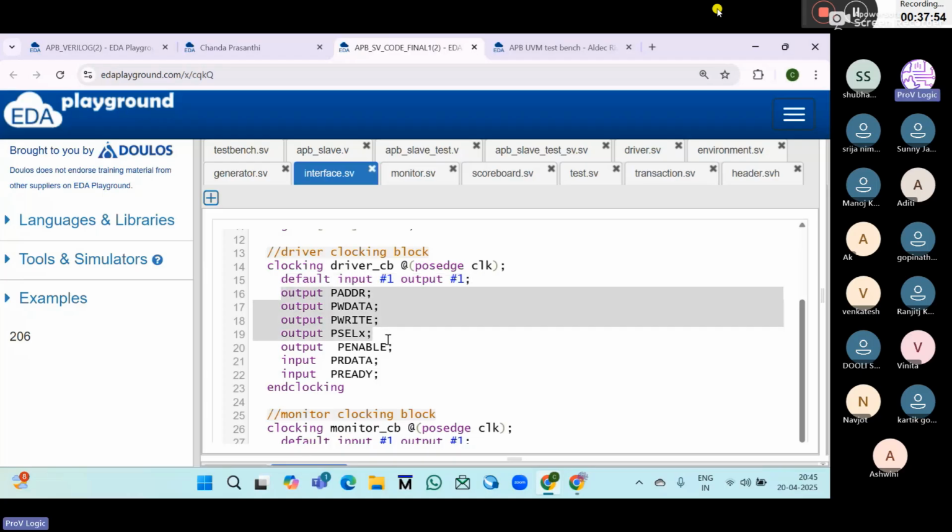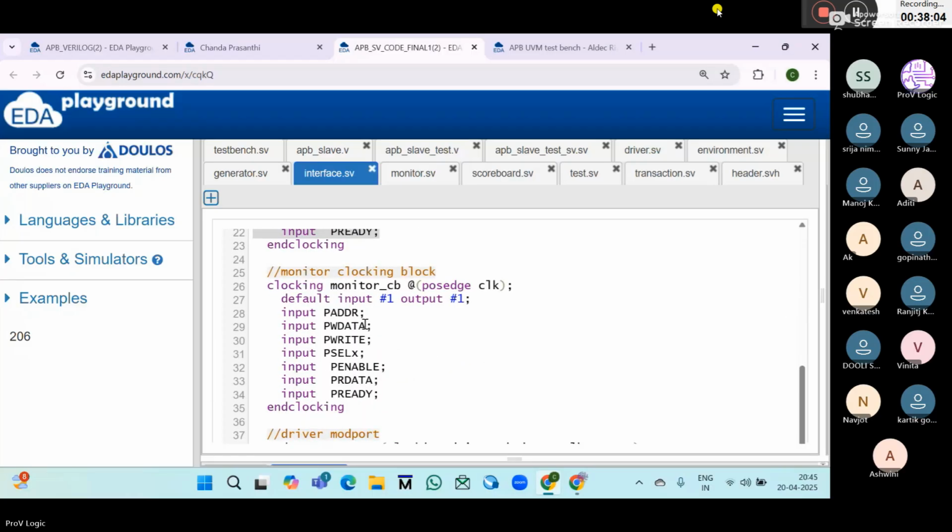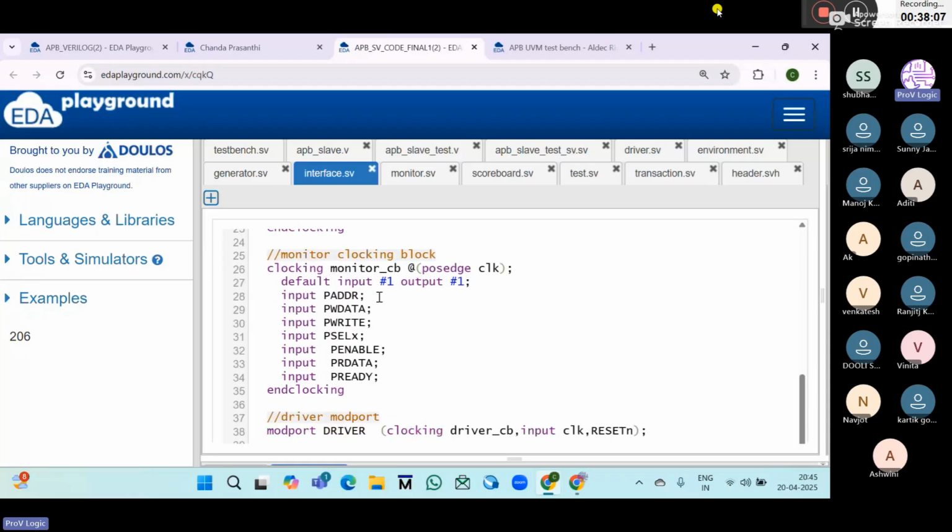Outputs are declared with PADDR, PWDATA, PWRITE, PSEL, and PENABLE. Inputs: PRDATA, PREADY. And clocking monitor, for the monitor: clocking monitor cb at posedge clock, with the default skew, declaring all the inputs, because for the monitor, the data is coming from the DUT, right? From DUT to monitor. That means all signals will be inputs to the monitor, whether they are outputs or inputs of the DUT.